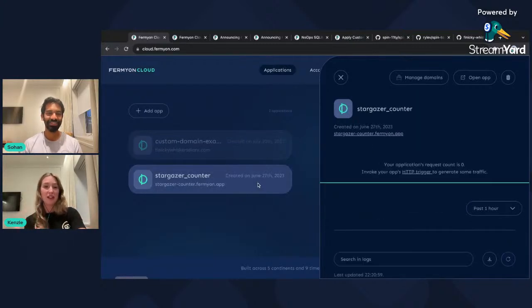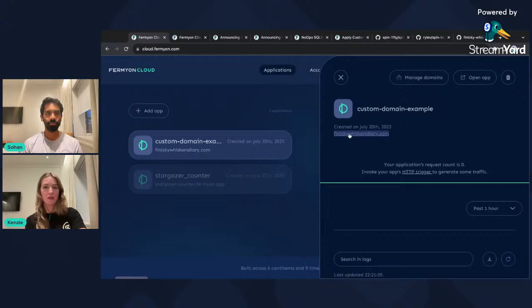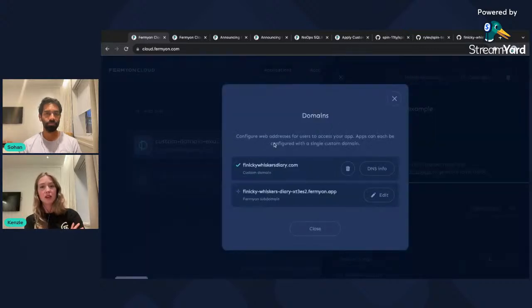If we had deployed our app as is, we would see something like a combination of the app name and a random string. So previously this was Finicky Whiskers, something else, .fermyon.app. In order to apply my custom domain, I'm going to click on this Manage Domains button. And we have a couple options. Below is our Fermyon subdomain. We're going to keep it, so you'll have both assigned to your application.